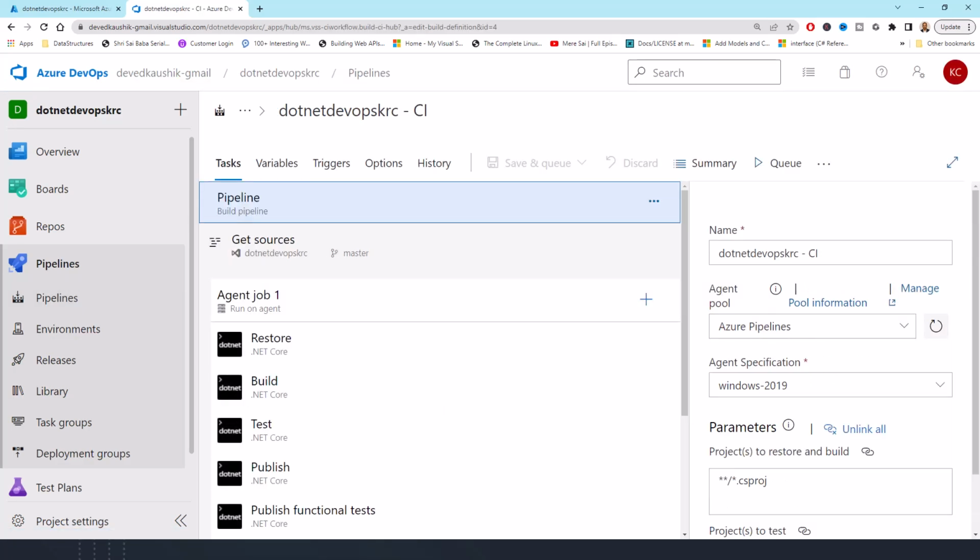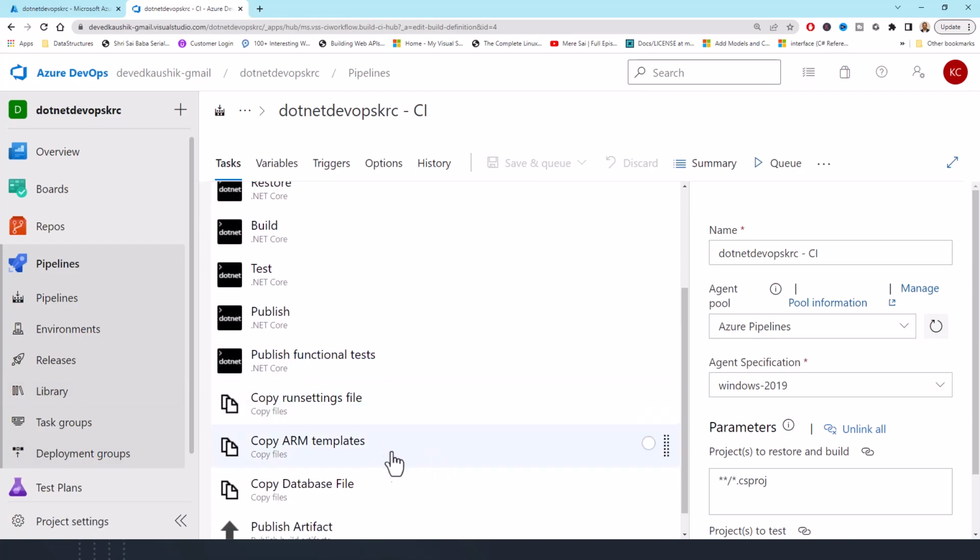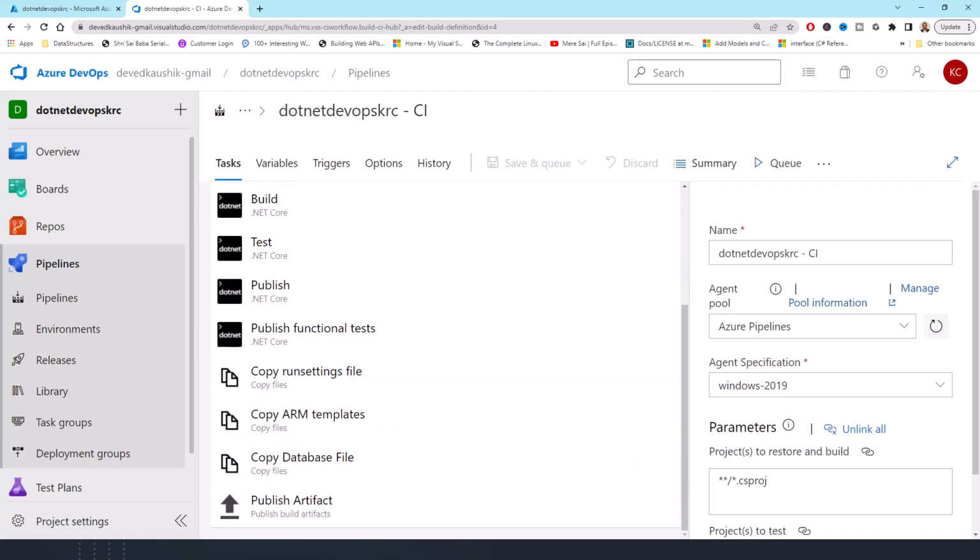On clicking edit, I get various tabs, which are tasks, variables, triggers, options, and history. We'll see each of them one by one. We can examine the various tasks for our build pipeline. These tasks are restore, build, test, publish functional tests, copy run settings file, copy ARM templates, copy database file, and publish artifact. This build pipeline performs various tasks such as fetching sources from the Git repository, restoring dependencies, compiling the application, running tests, and publishing output used for the deployments.